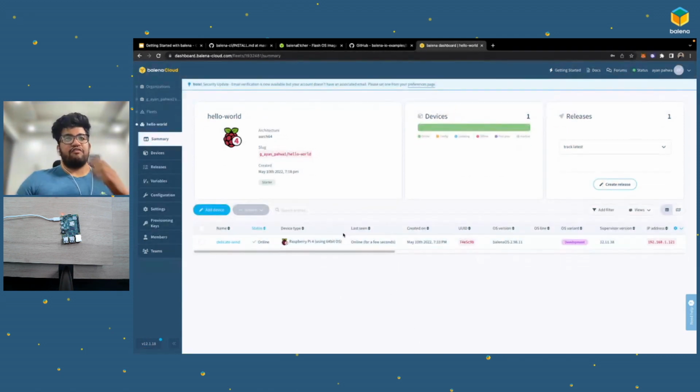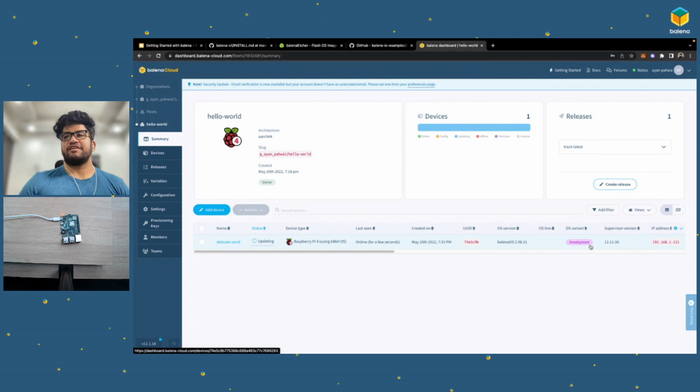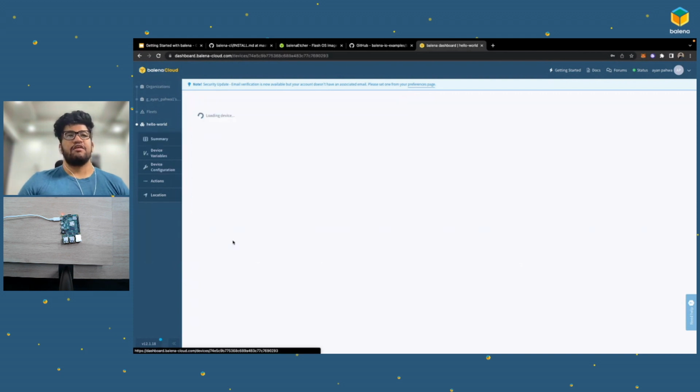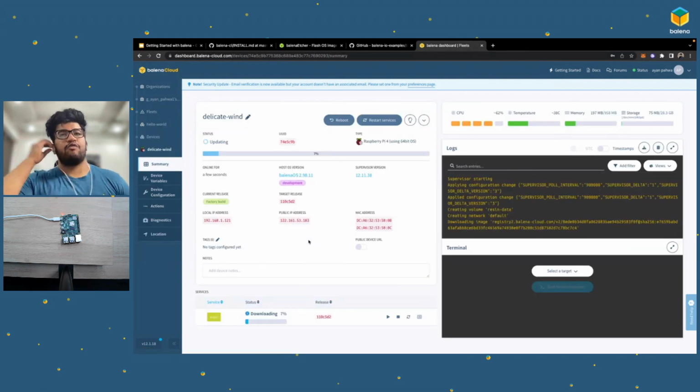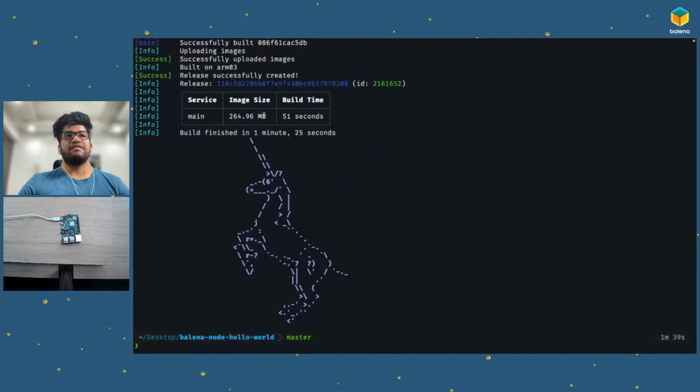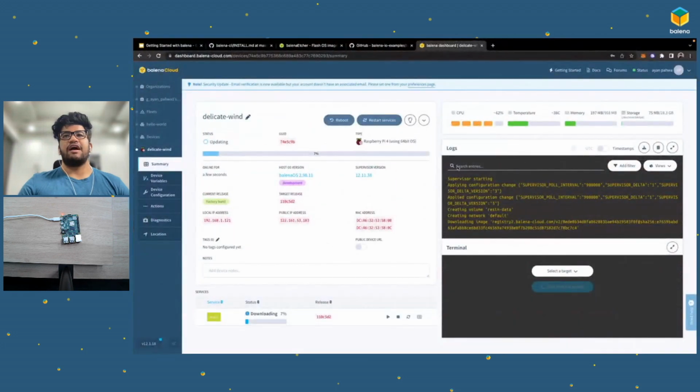All right, and you can see we have a device which got a very cute name automatically, Delicate Wind. It says online for a few seconds. It has a UUID and it says development because that's the image that we have chosen. So we're gonna click on this device. And now what you are seeing here is it's downloading the release that we built using the CLI. This release has been sent to the dashboard, and now the dashboard is pushing that release to this device. So once this completes, all the code that was in that release will be visible on this, and this device will actually be able to run a web server that I'm going to show you. So let's give it some time to complete the download of this new release.